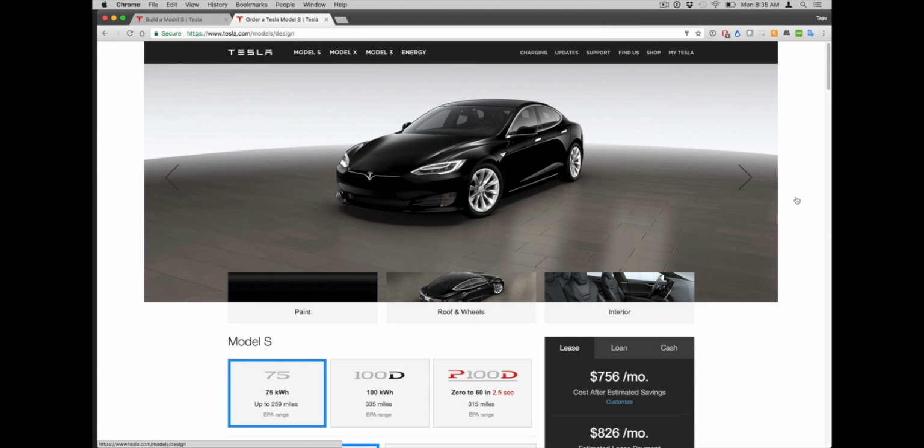Hey everyone, I just wanted to take a few minutes here and show you what I think is the new configurator that's going to be going online for the Model 3. Now Tesla has released a new version of the configurator for the Model S, and it's a little hidden. I'll show you how to get to it.